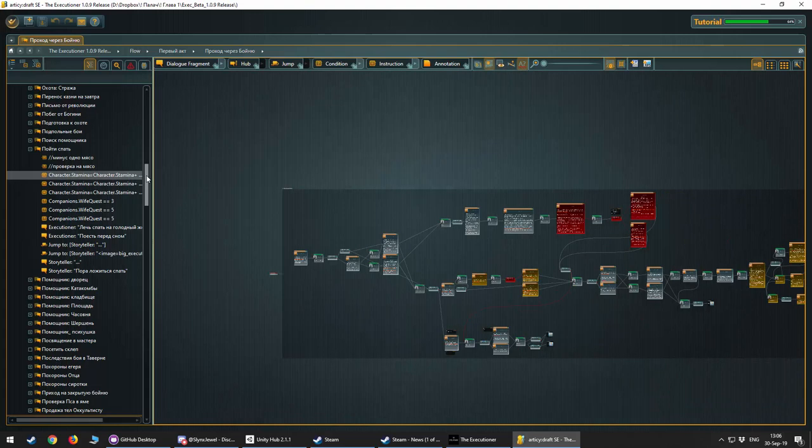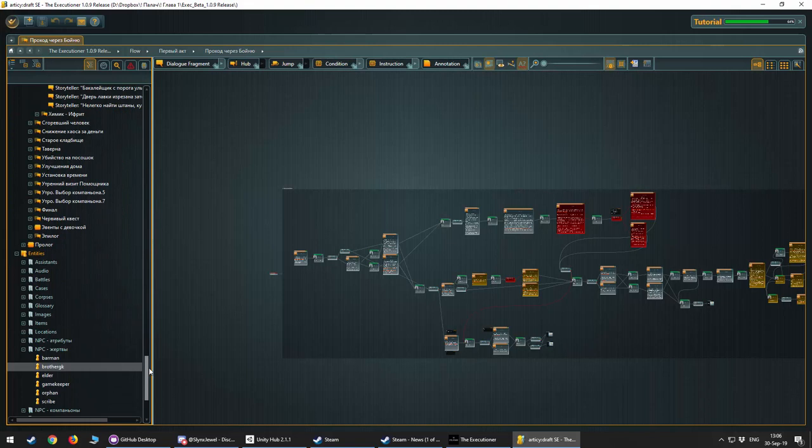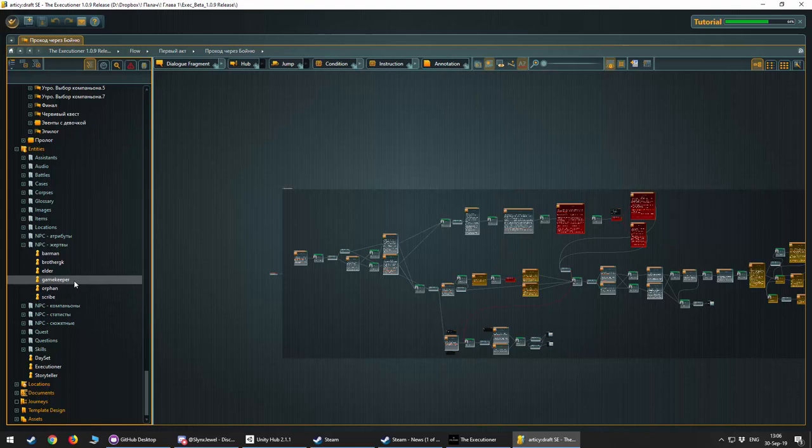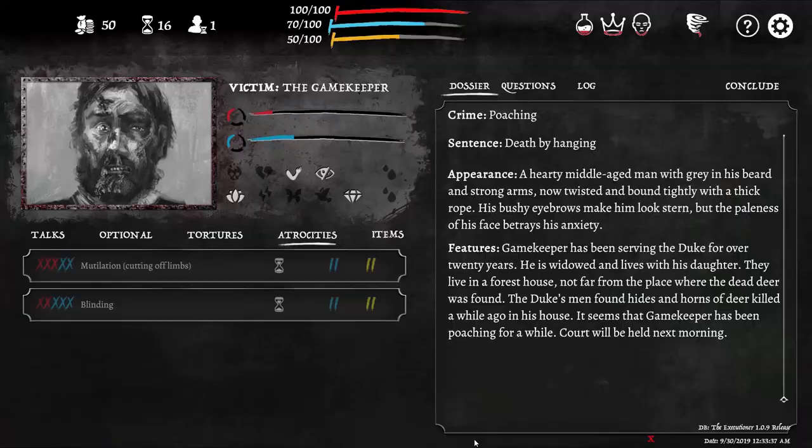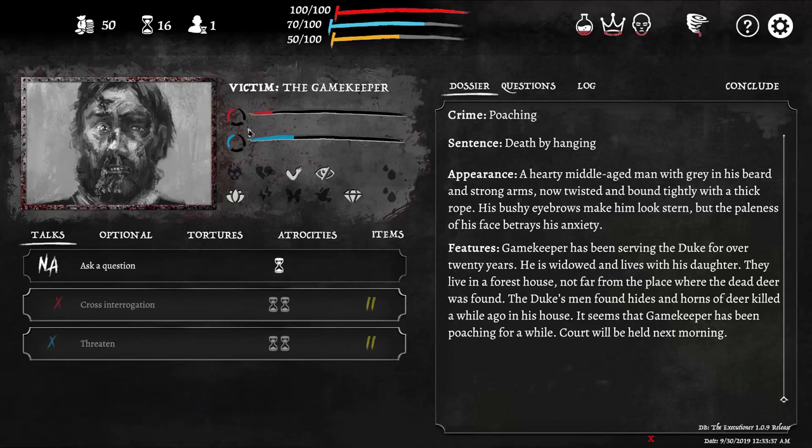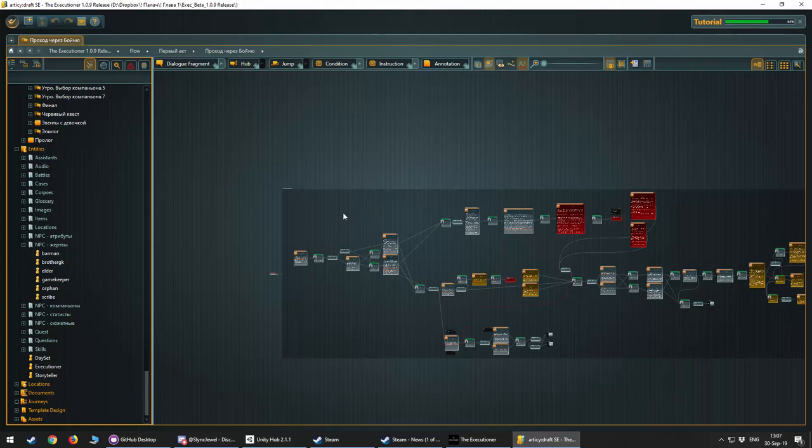After working with the story, we understood that we want to work with the mechanics in Articy Draft also. So I want to show you how we work with the torture chamber mechanics. The torture chamber is the main thing of the executioner. It usually looks like this. You have some kind of action and some kind of victim that you need to torture. At the beginning, you have about 20 actions.